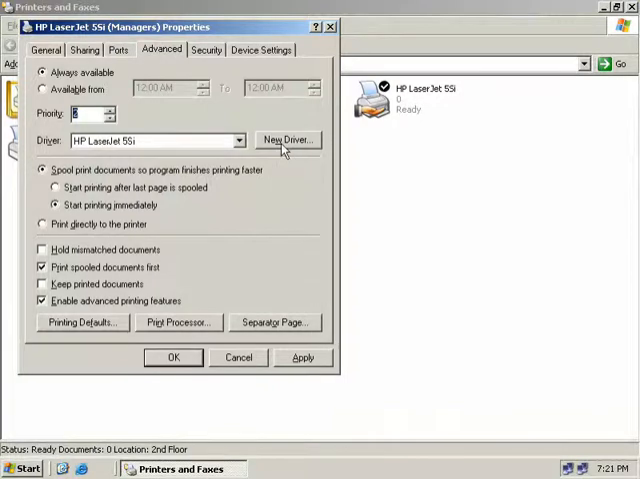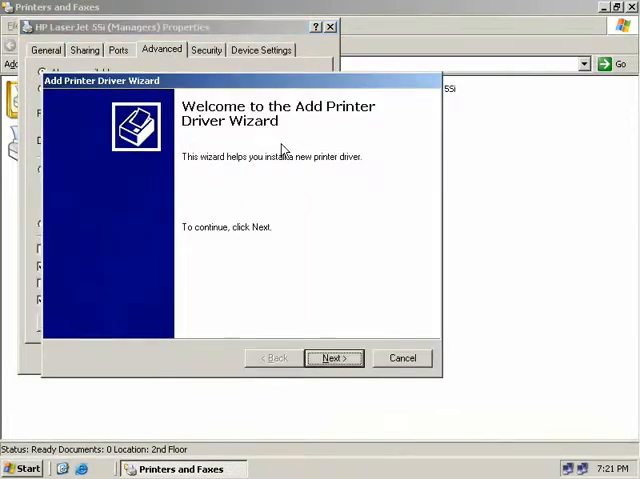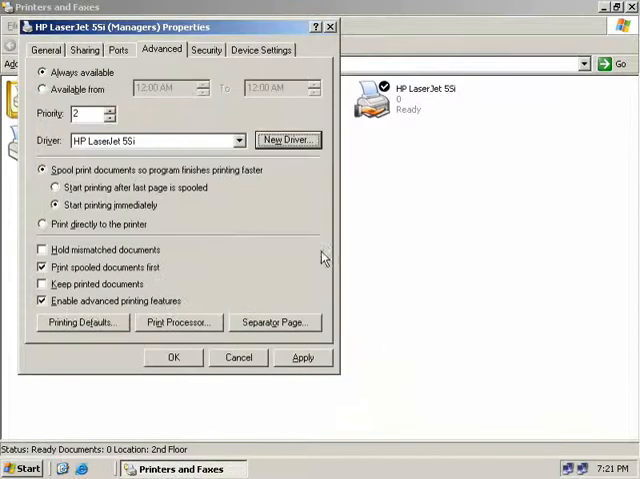Now we can also change the driver being used by clicking on the New Driver button, and this will of course launch a wizard which allows us to install new drivers. Now our default here is to spool our documents first, which makes our program such as Microsoft Word finish its printing process faster without making it wait for the printer to finish. Now we can choose to start printing after the last page of our document is spooled, or the entire document, or we can start printing immediately, which is the default. Now if we don't want to spool any documents at all, we could print directly to the printer as well.